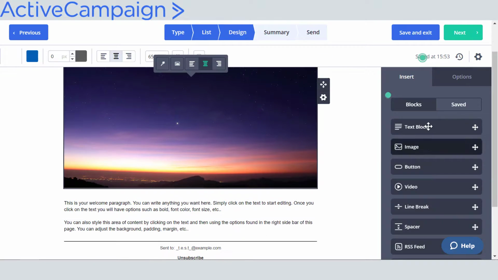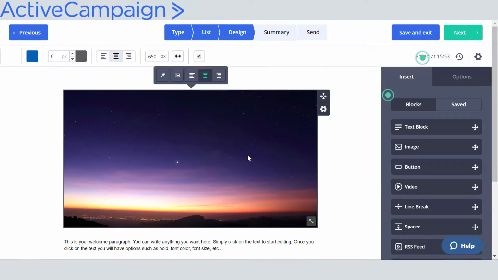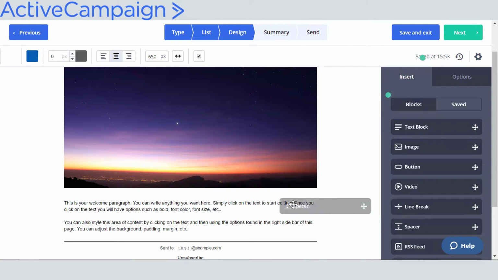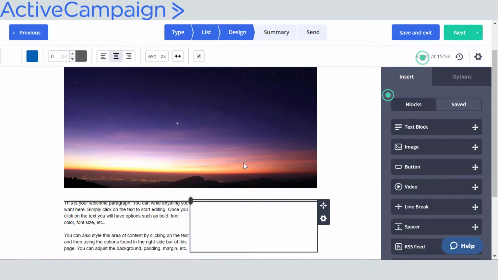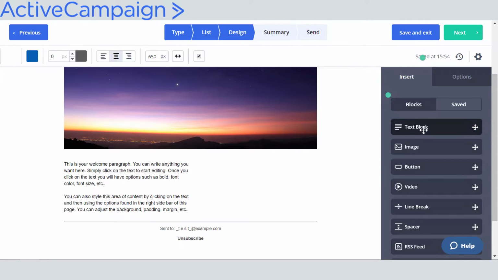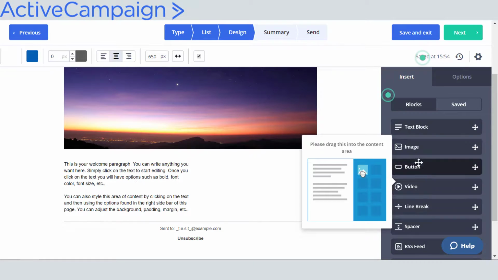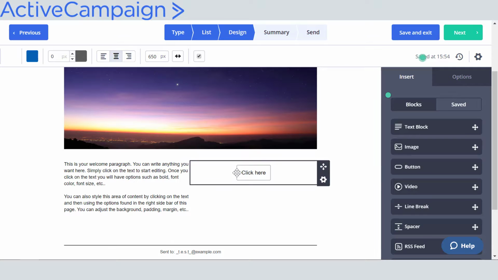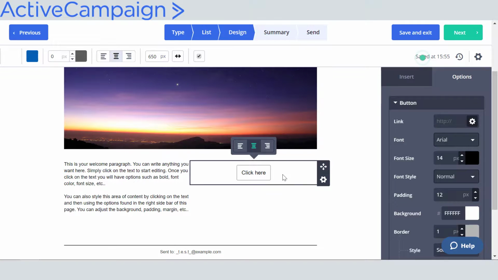But I can also insert a whole lot of elements, blocks as ActiveCampaign calls it. I can throw in a text block, an image, a button, a video, line breaks, spacers. So it's really easy to put together an email. And I can use spacers, for example, to make extra columns here. So I can add another image here if I wanted to, or maybe a button, and drag a button in there. And I can edit all these things, and you'll see that that's pretty easy as well.